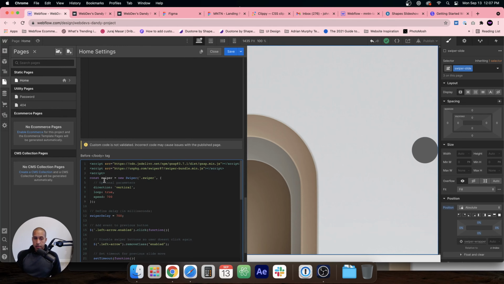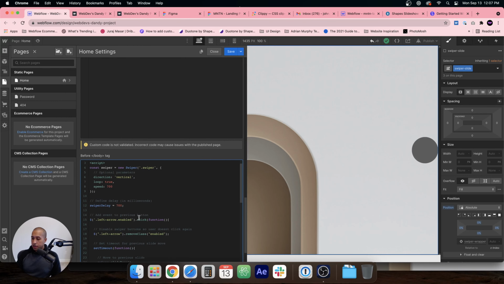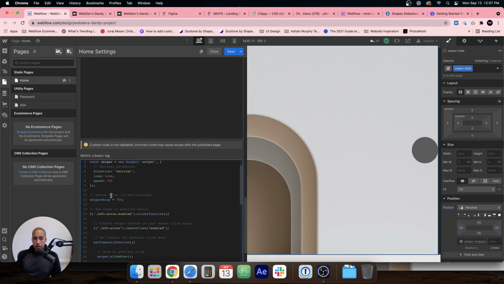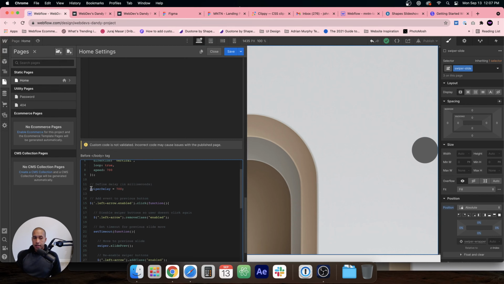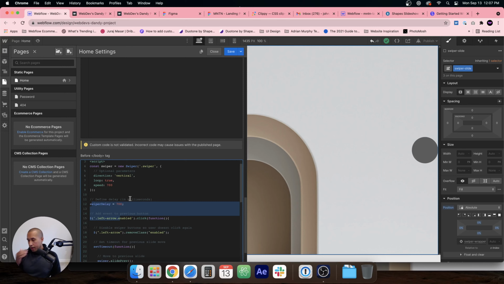So we see I initiated the Swiper slider. All the code is right here. I set the direction vertical, I wanted it to loop, and the speed 700 milliseconds. All right, so then I added this piece of code, and I'll get to this in a sec. Again, I'm not going to go too in depth in this live stream as far as how I built it, because it's going to be a separate video.